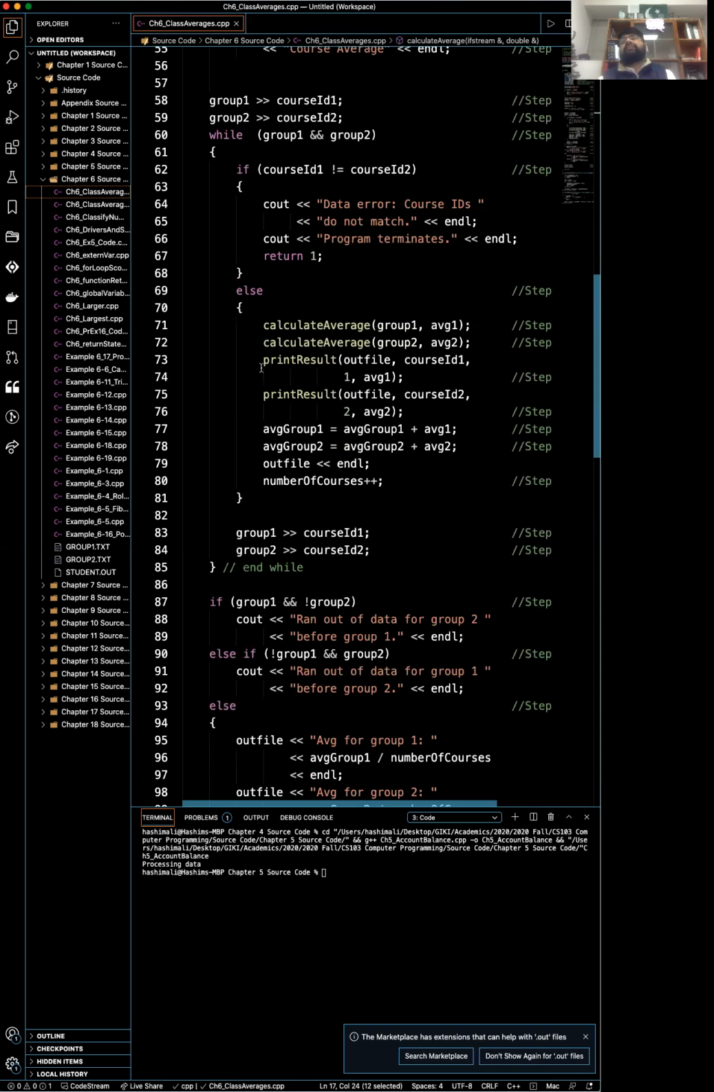For print results, when the result is going to print, this is a third function call. We provide it an output file address. We then output the course ID 1. We give it the group 1 name and the average.